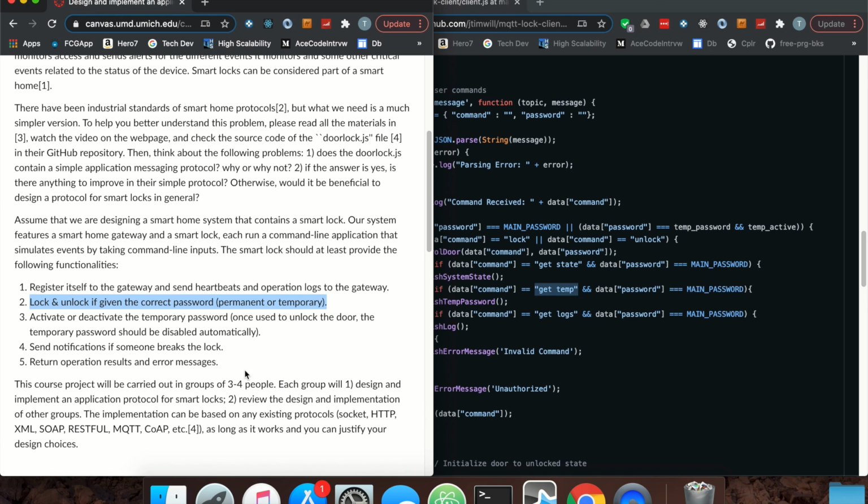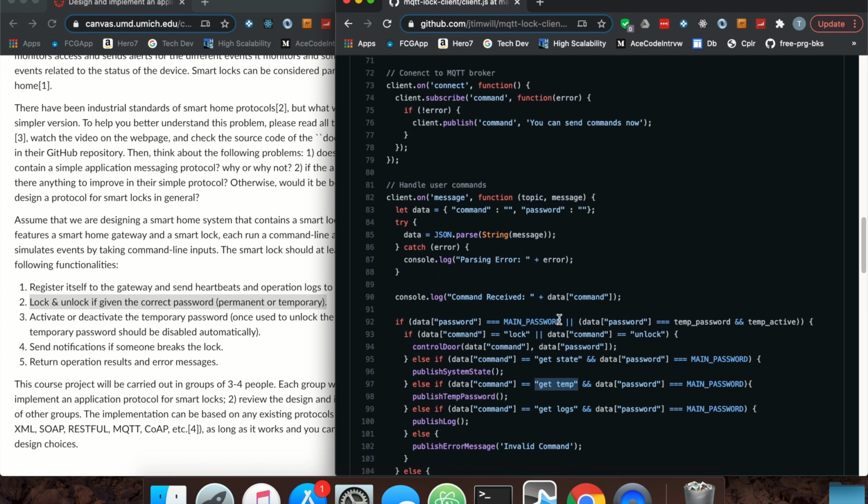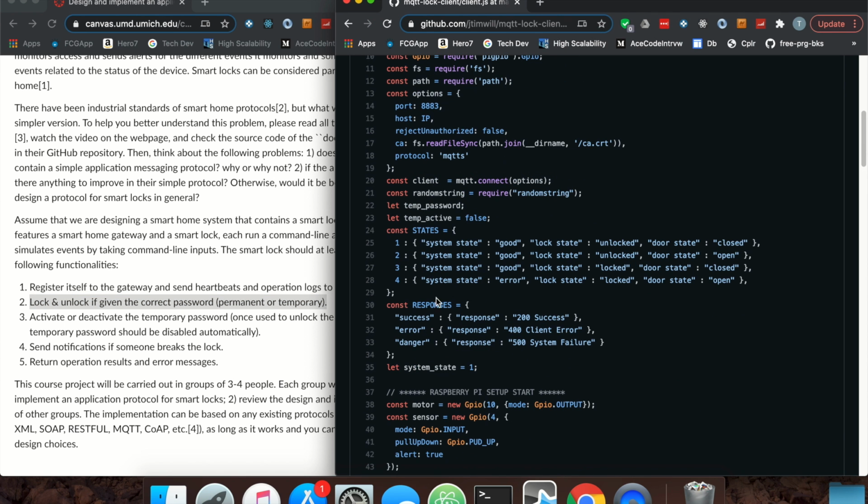And then for number 4, we're supposed to send notifications if someone breaks the lock. So these are the 4 system states. The top 3 states are good states because they can occur during normal operations. These are things you expect to happen. And then the final state is an error state, and in this state the door is locked, but somehow the door is open.